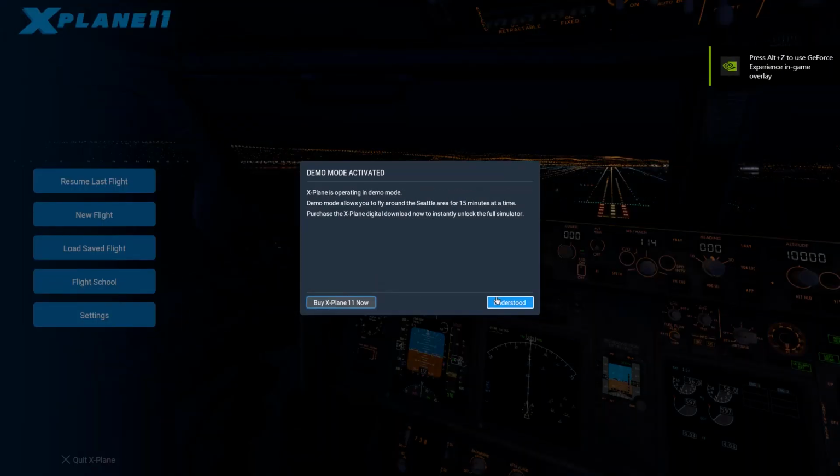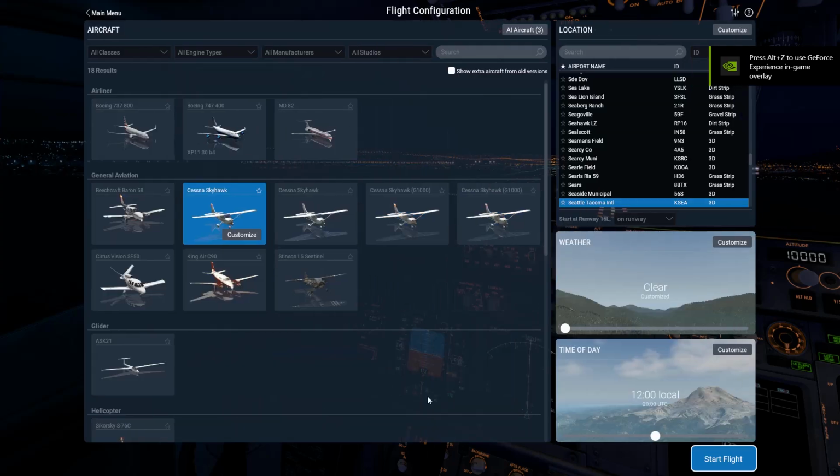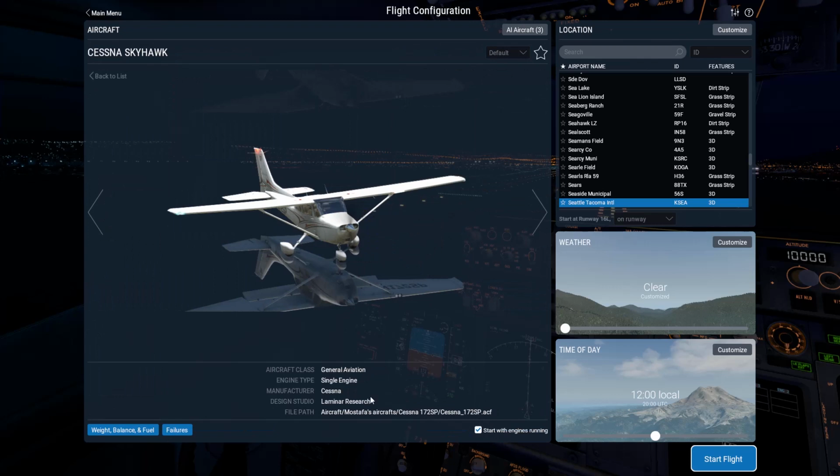And you will see that we have essentially 2 of each Cessna. We had that before, mainly because we also had Mustafa. I had already copied the Cessna over there. But if you go to the customize button, you see that the flight path is through the my aircraft folder.